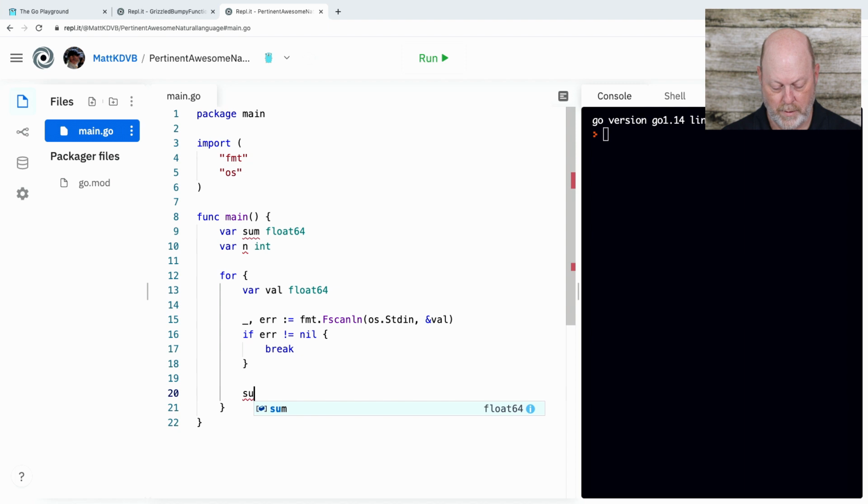Otherwise, I want to accumulate the value and increment the counter. And I'm using a couple things here very specifically. So the plus equals operator would be the same as saying sum equals sum plus val. All right, it's just shorter. So I can get rid of that extra thing and just say plus equals. And then I have an increment operator, which is the plus plus.